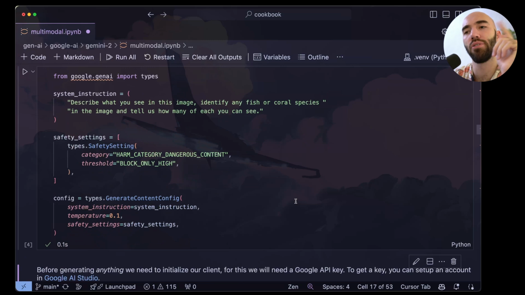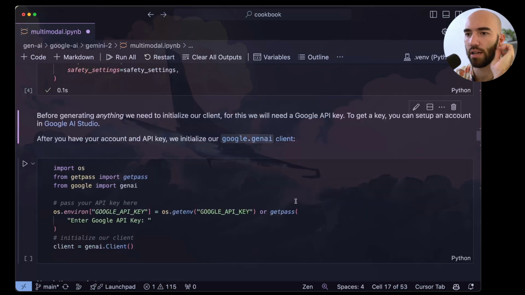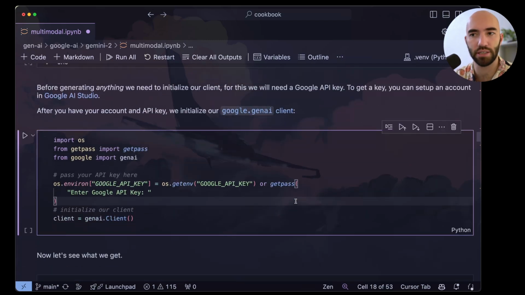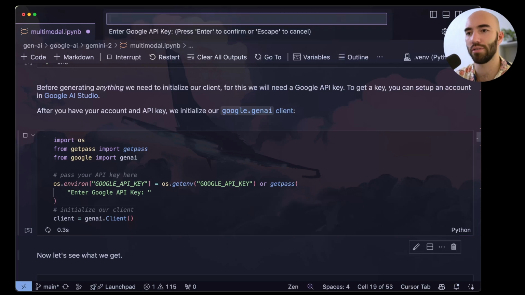Interestingly, running this notebook today compared to yesterday, the results change quite significantly. I'm not sure if I just got lucky one time, but the results seemed a lot better. So maybe Google is doing something, I don't know. Anyway, first thing, we are going to need a Google AI Studio API key.